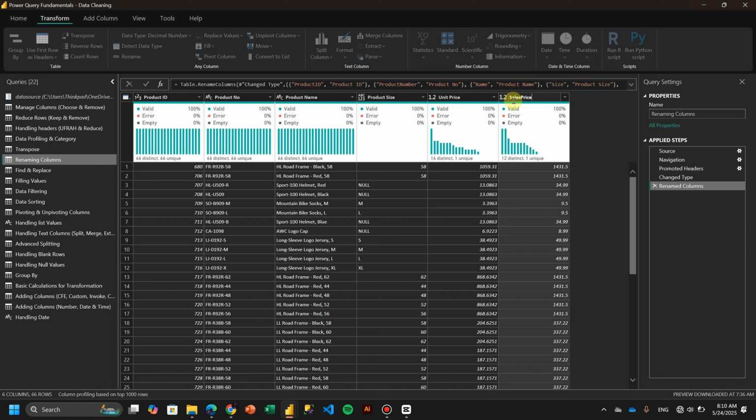Sales price. So these are your renamed columns for more user recognition and naming convention. More user descriptive. So these are your renamed columns.